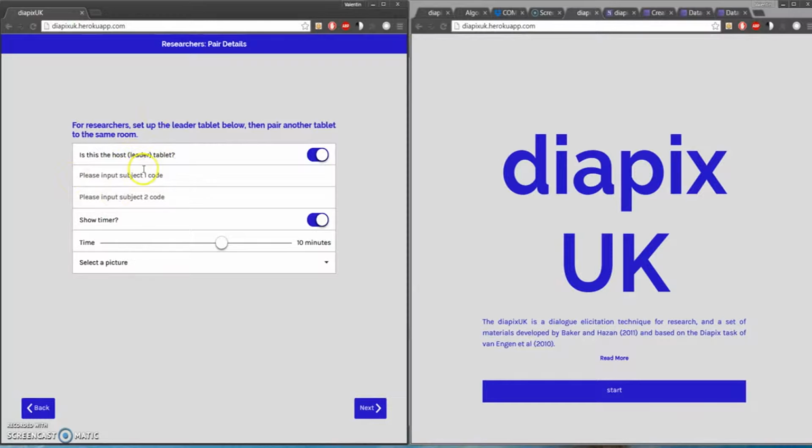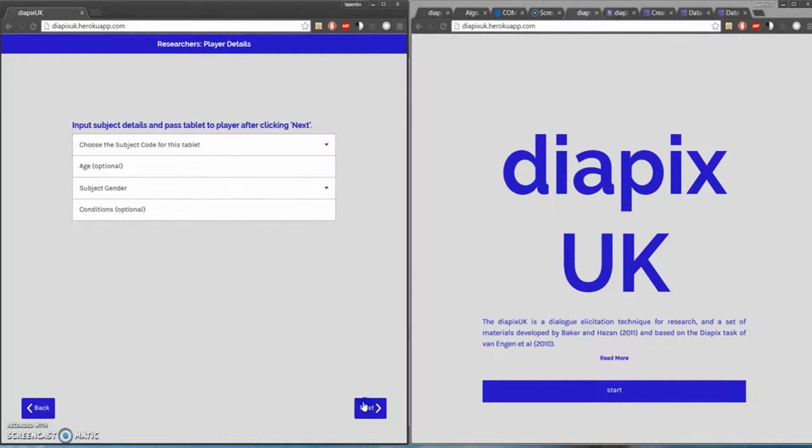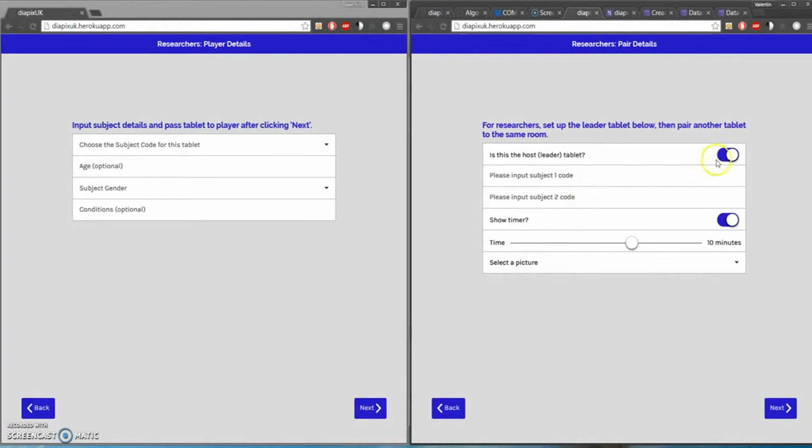We choose whether first player should be the host tablet or not. We say it will. We enter subject codes for both players, preferences to show time or not, time, let's put it on 13 minutes, picture, street, 2. When we press next, there's a room created for the second player to join.